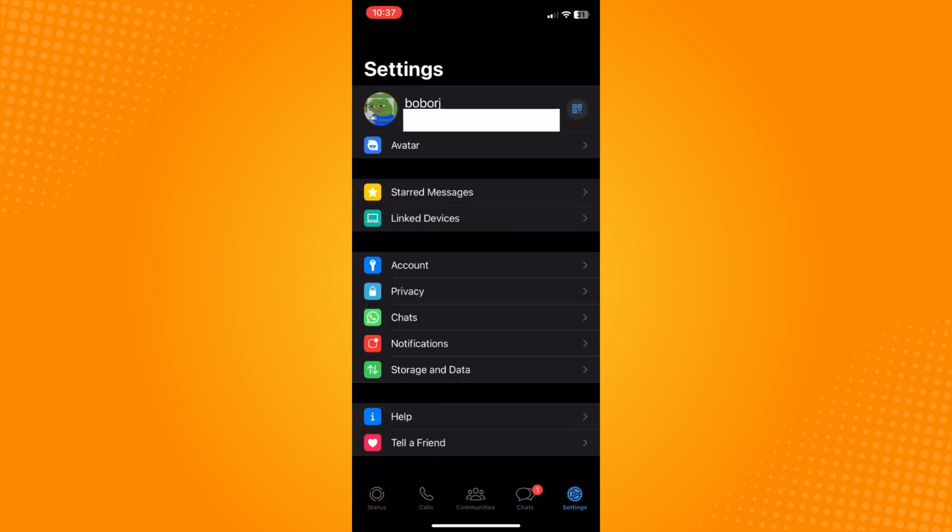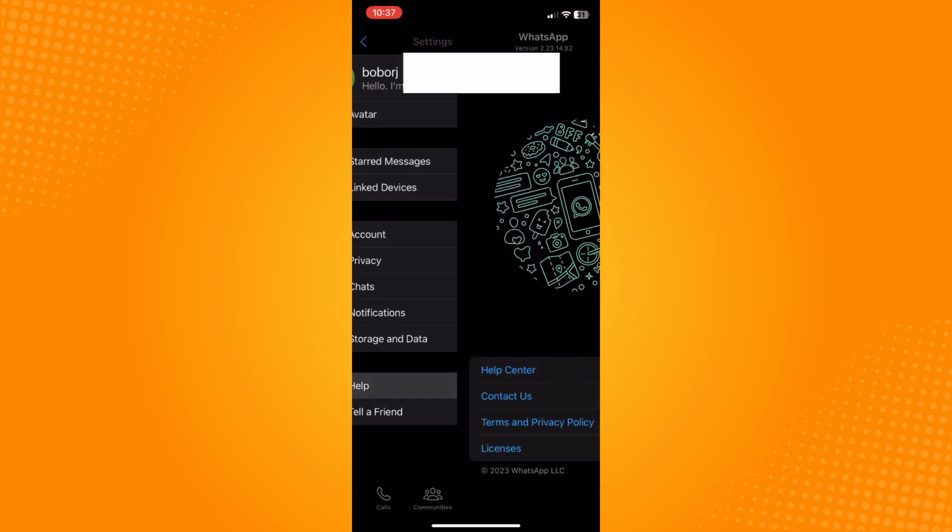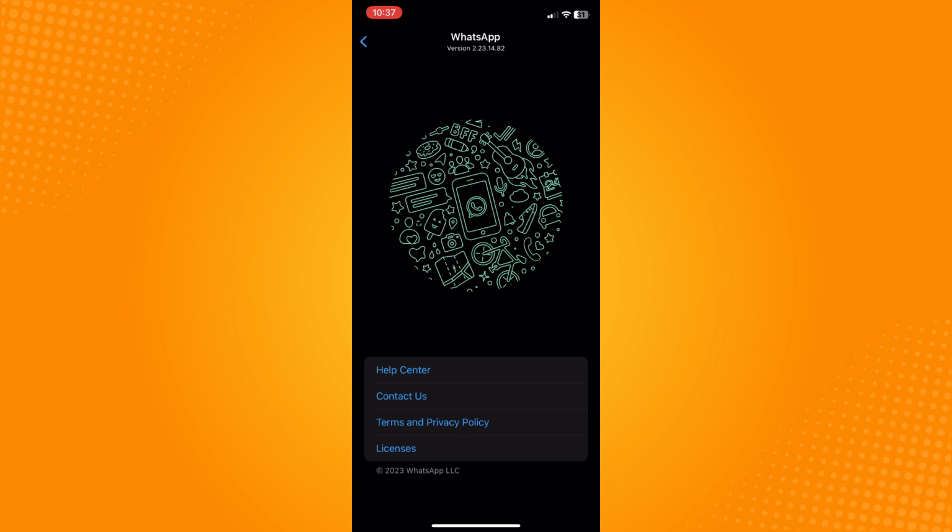Tap on settings there, and here you will see a lot of options. What I want you to do next is to scroll all the way down until you see the very last section. You will see help and tell a friend. So tap on help there, and here you will see 4 other different options.